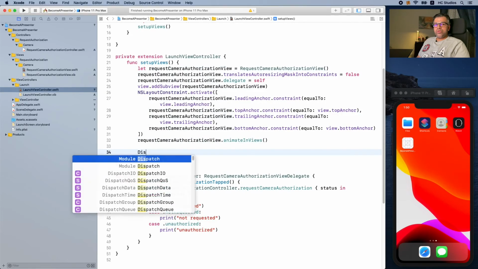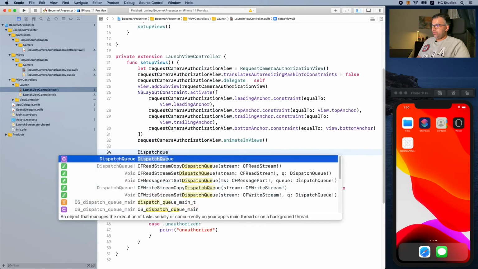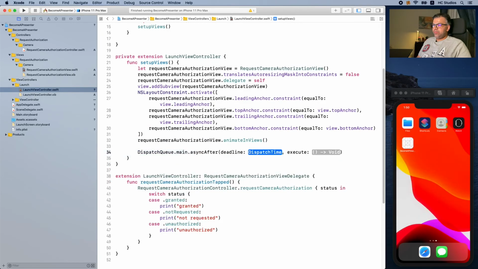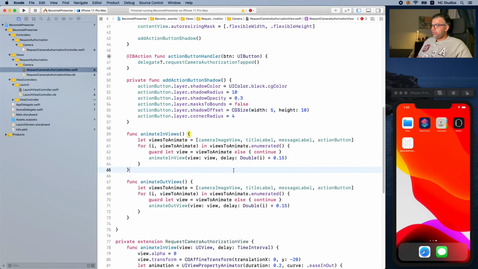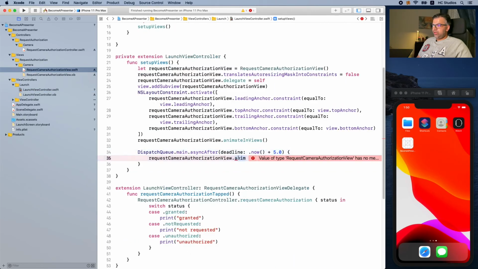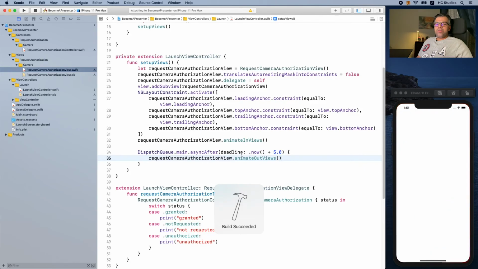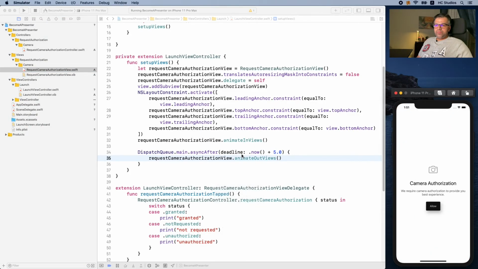Here, just to test, I'm going to have DispatchQueue.main.async after now plus like 5 seconds, and I can have request camera authorization view and end the disclosure and say animate out views. I think the function name was not saved. So here let's try out the code again, animate out views, yes. Let's run the app to confirm whether animate out views is working or not. Perfect. As you guys saw, it animates out in the same way as it came in.